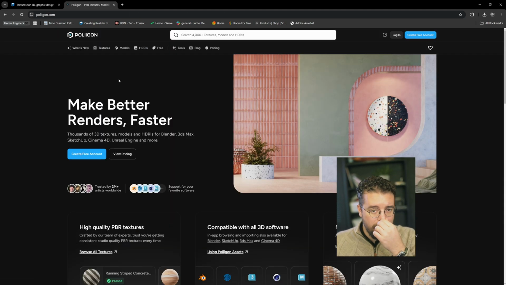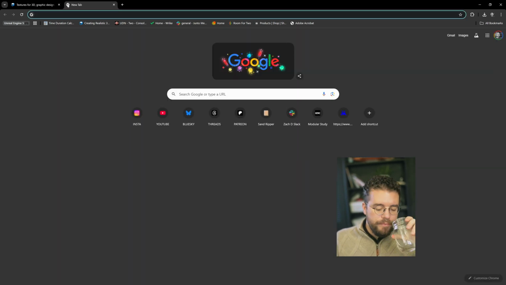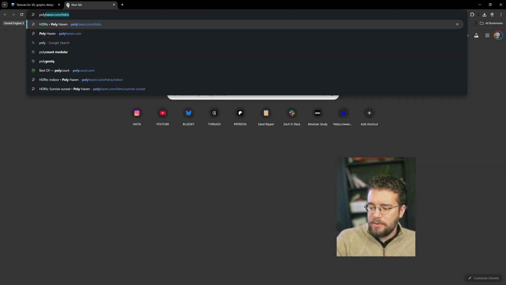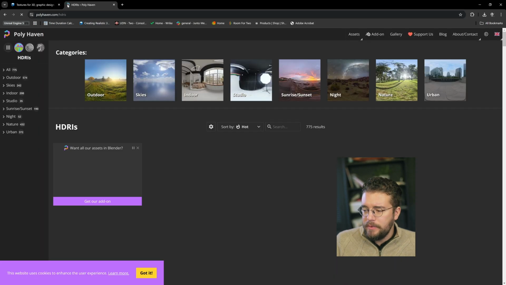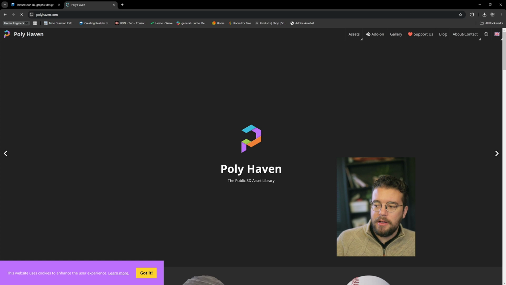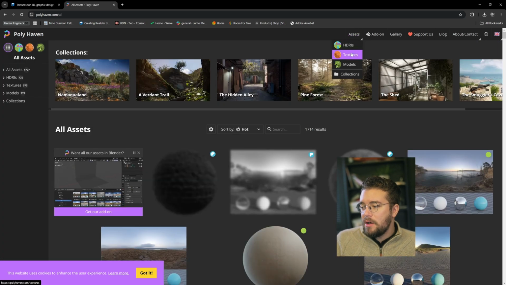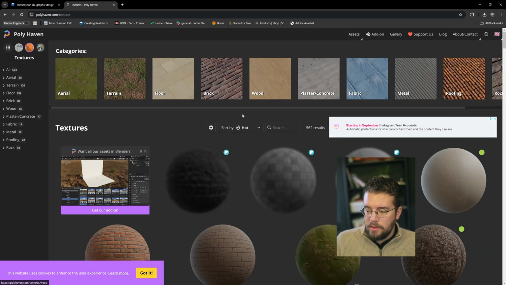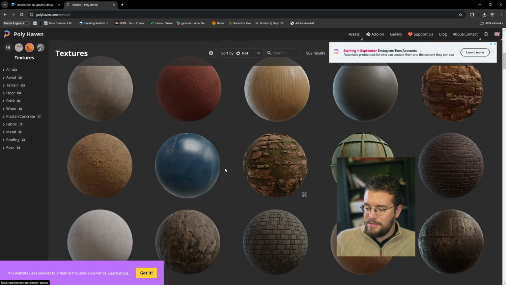I don't personally subscribe to Polygon, but this is another one that has a lot of textures in it. And there's a free resource called Polyhaven, which we used in our last video for HDRIs, but if you just go to polyhaven.com, they also have free textures. So you could go through here and try to find some maps that work for whatever you're creating.